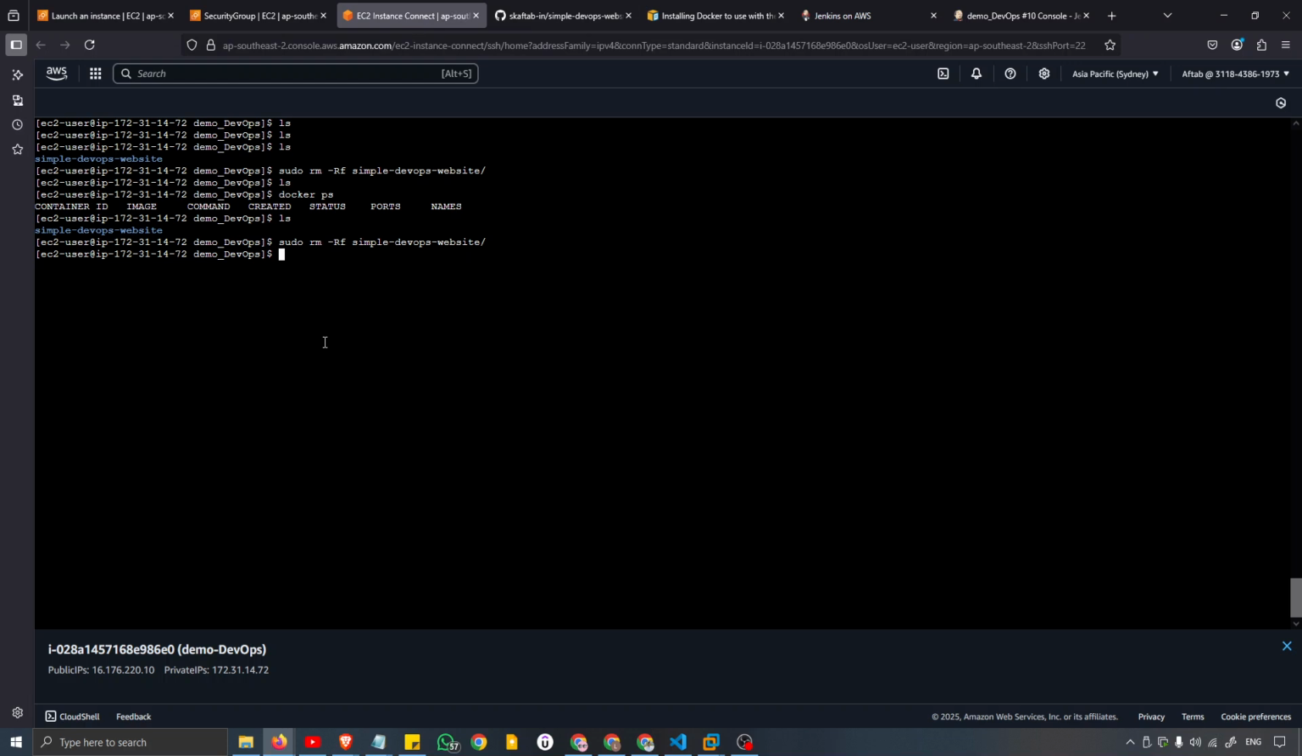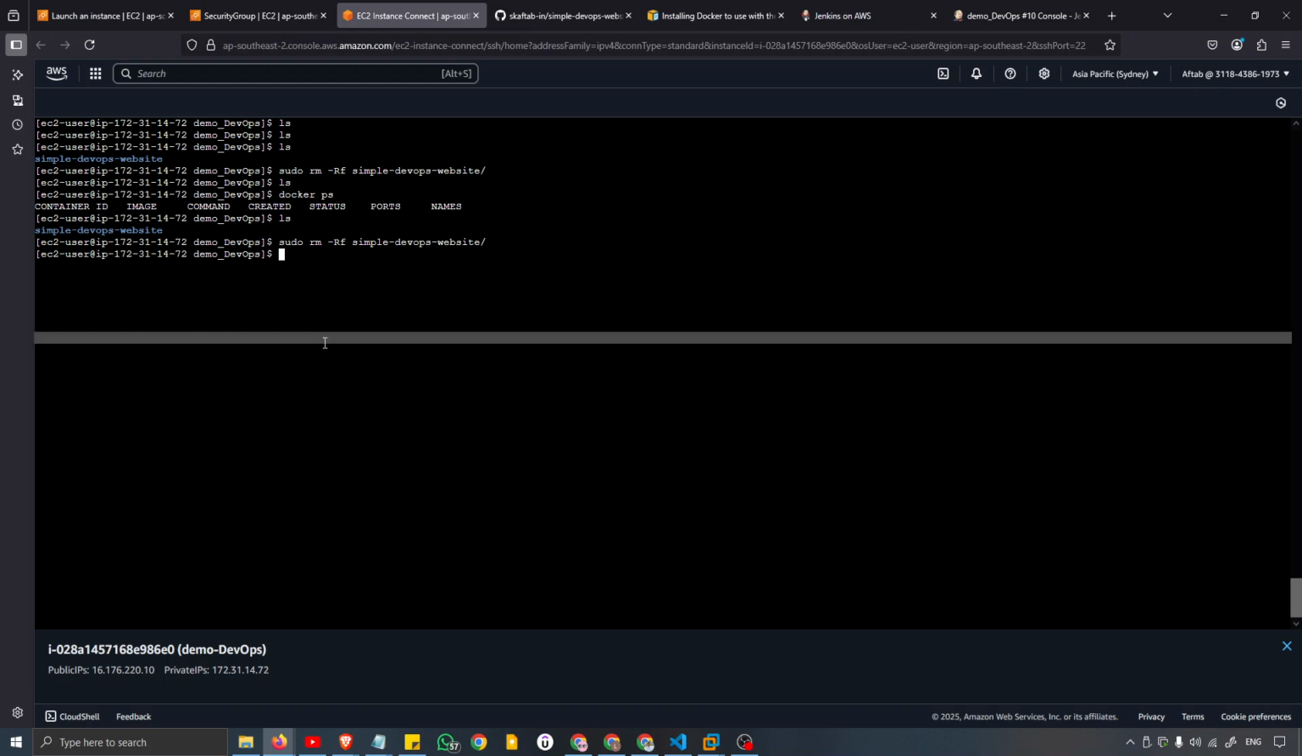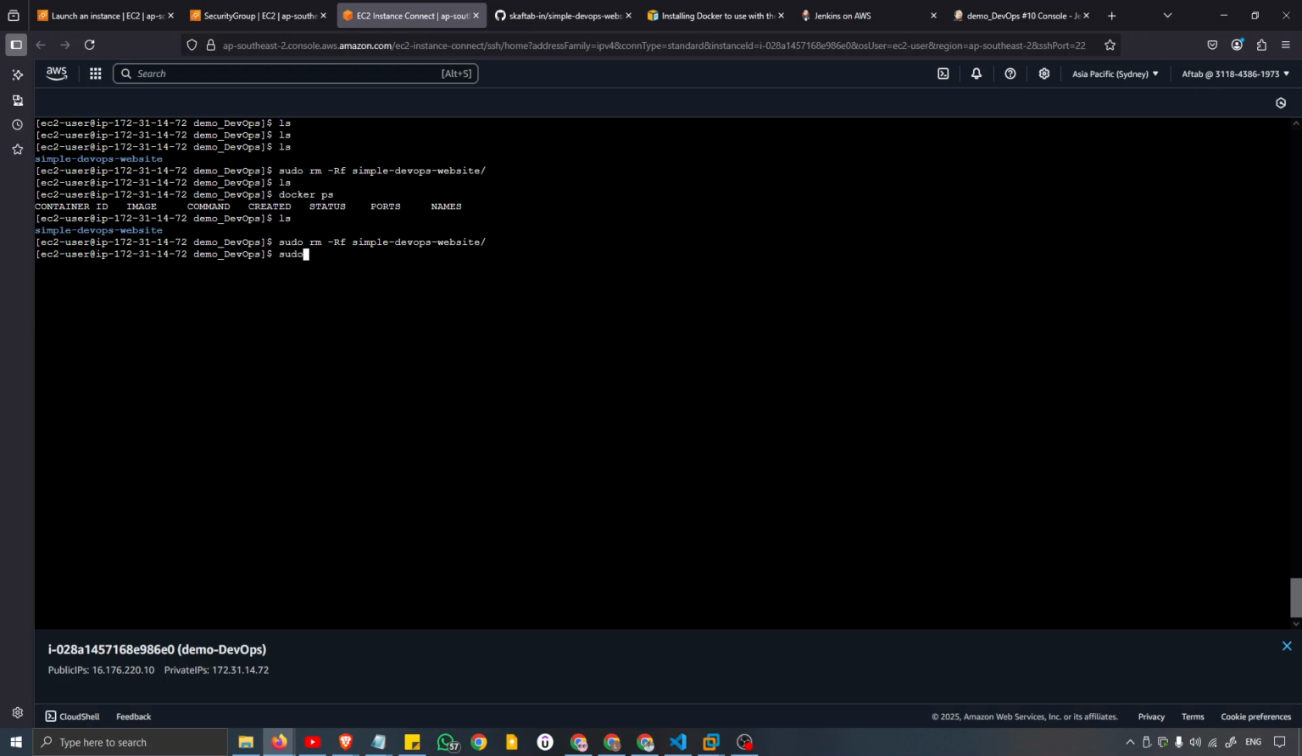I have to add this command for Jenkins: sudo usermod -aG, which will append the Jenkins user to the Docker group. I'm adding Jenkins because I want to run Docker using Jenkins.